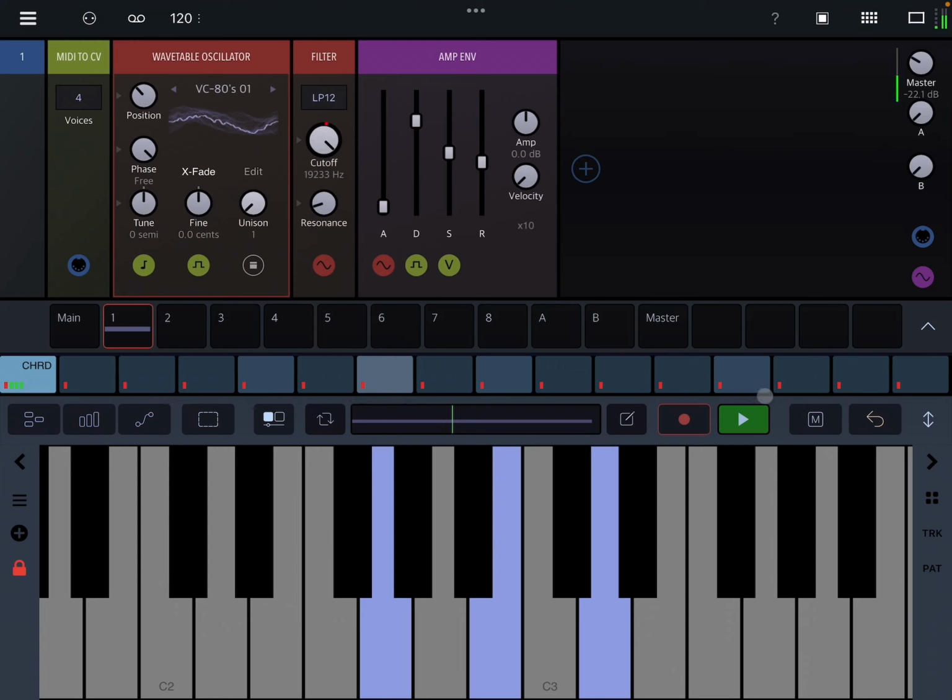Here you can see the automation moving, but this is only pseudo-automation. It's replicating me moving this knob in real time. However, what's actually happening is it's recording a value on step 1, then step 2, step 3, step 4, step 5, etc. So it's not smooth automation as we would understand it in other apps.